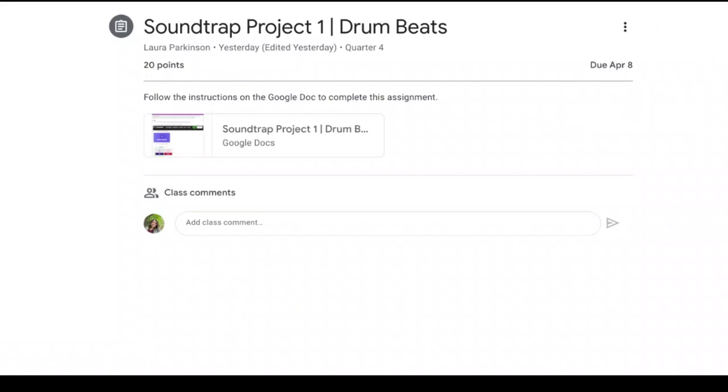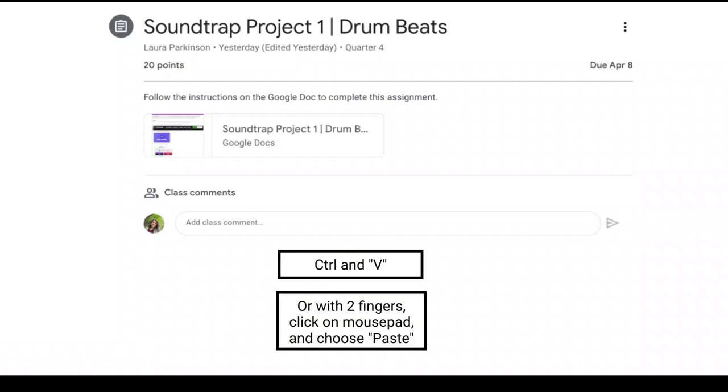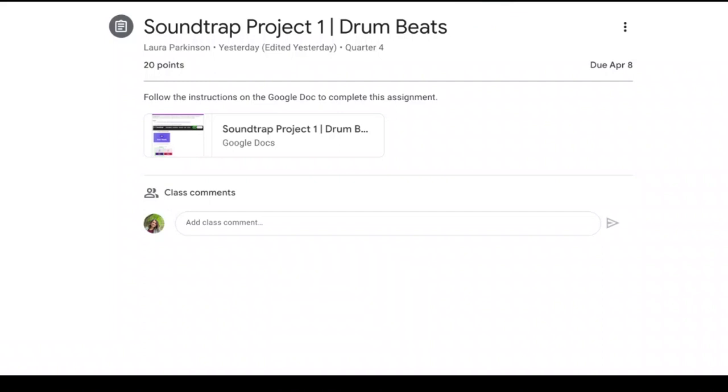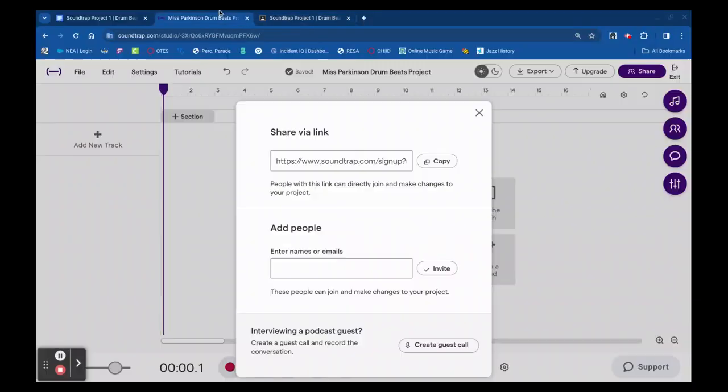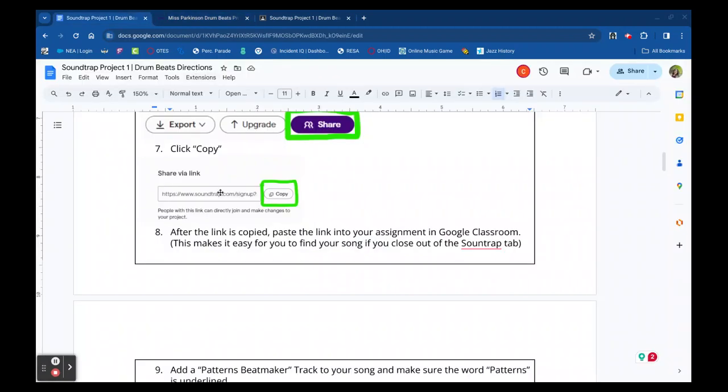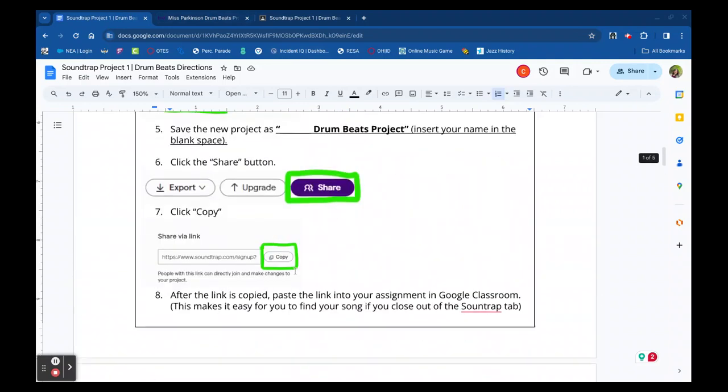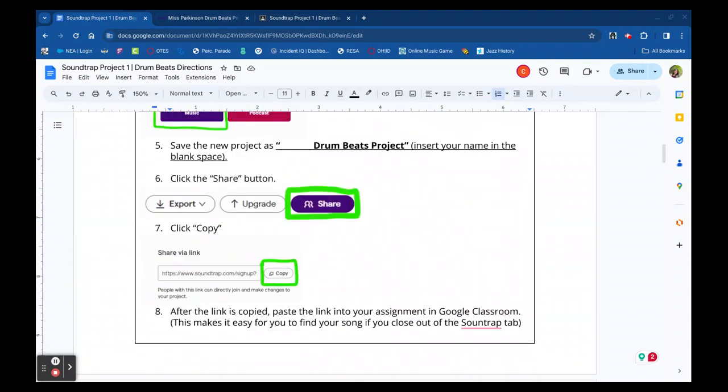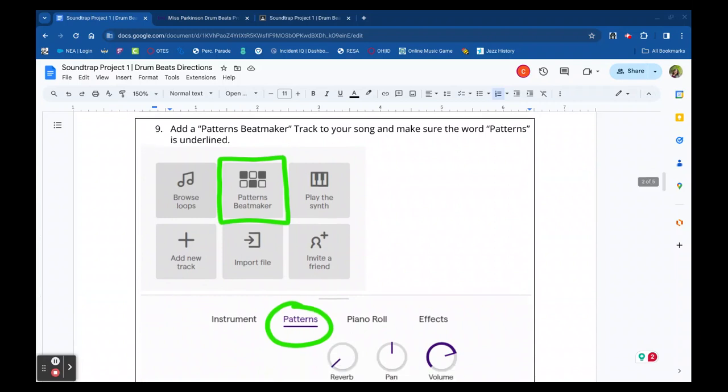Two ways to paste something. You can either hit Control V on your keyboard, V as in violin, or with 2 fingers, you click on the mouse pad, and then there will be a pop-up and there will be an option to paste from there. Then you add in that link, and if you ever need to find the song again, you can simply click on that link. So after you have done steps 1 through 8, you're ready for step 9.